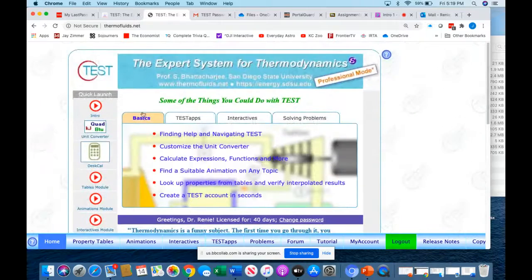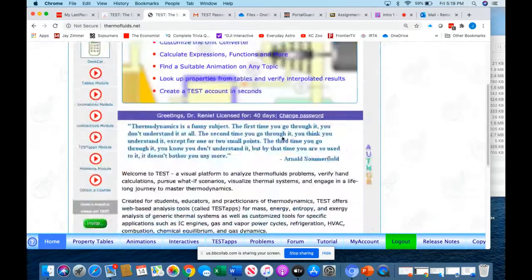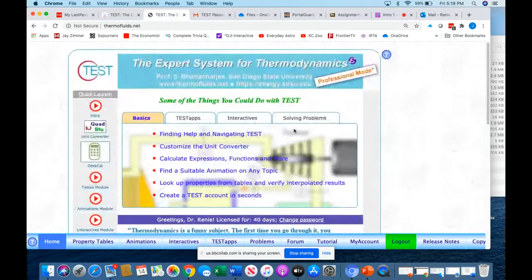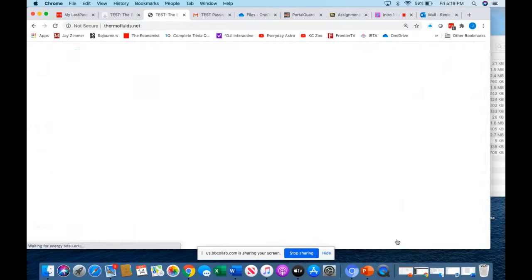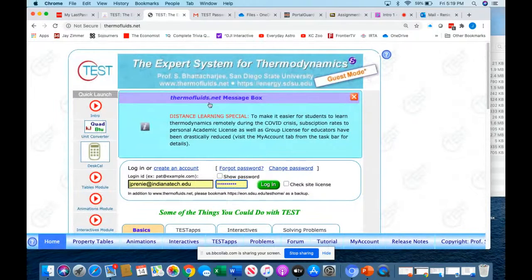Now, I think I put in the wrong password. Okay, hold on a second. I need to go back and log out of this. It defaulted to my actual address, my Indiana Tech address. So this is where I put in John P. Reaney at gmail.com.